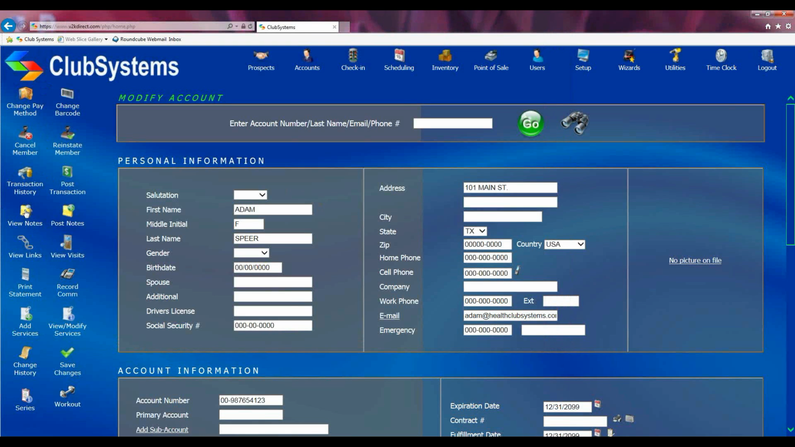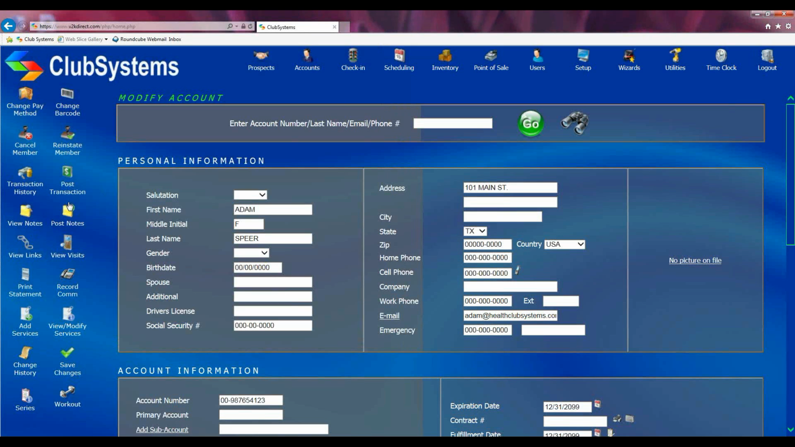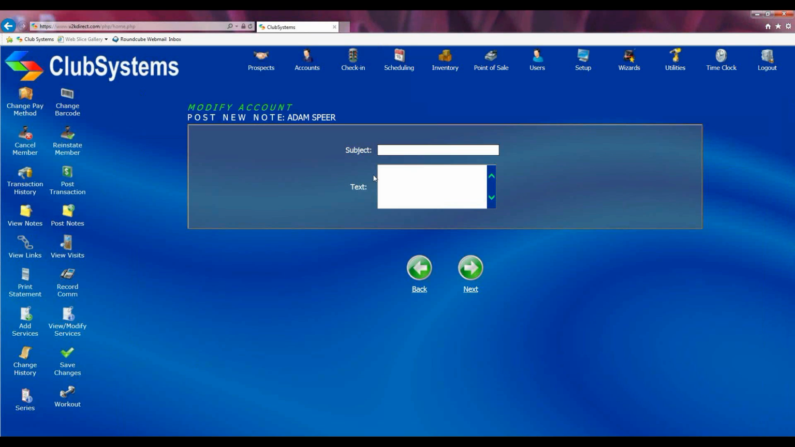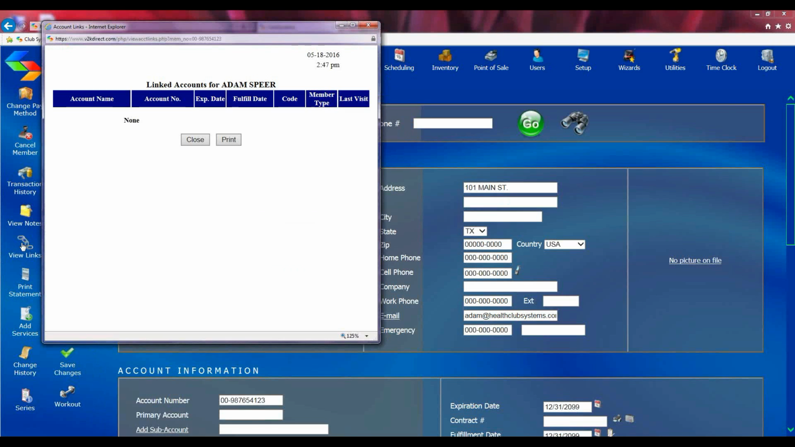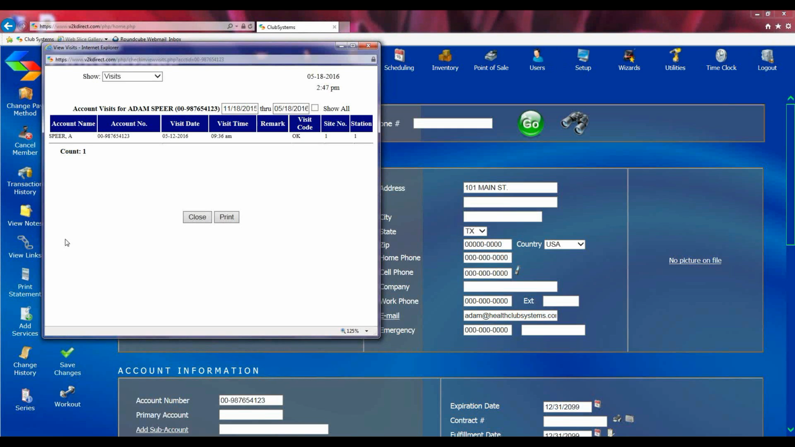Okay, our next icon is called View Notes. View Notes is where you would be able to go in and see if any notes have been made on this customer's account. Post Notes is right next to it, where you can go in and post new notes to the customer account. View Links is where we can go and see anyone linked to this person in the system or any sub-accounts that they may have. View Visits is where we can go to pull up a history of this customer's check-ins, if that is something that we're needing to review.